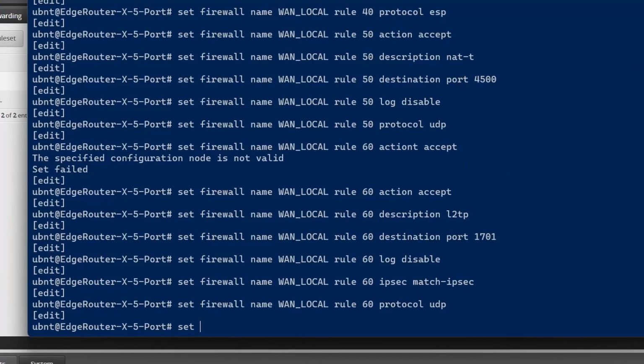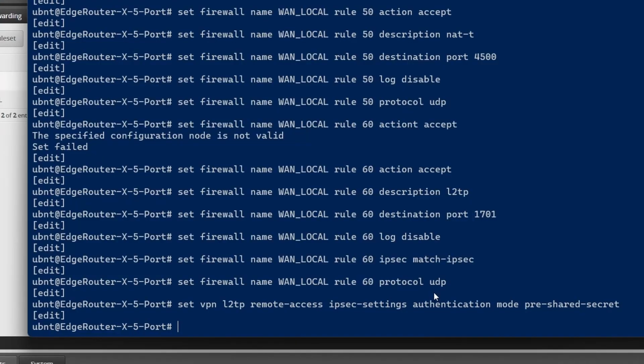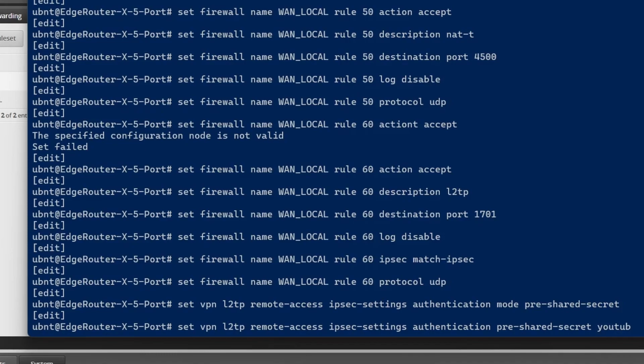The next is authentication. So we're going to set, in this case, the secret for the VPN, for the connection coming in. So we'll have to do set vpn l2tp remote-access ipsec-settings authentication mode pre-shared-secret, and then you basically do almost that exact same one, but you take out the mode and put pre-shared-secret at the end. In this case, I put YouTube. You should use a more secure password. The router is not going to be connected to the internet. It can be reset after this.